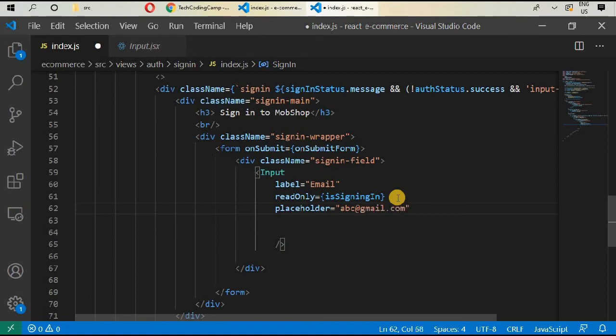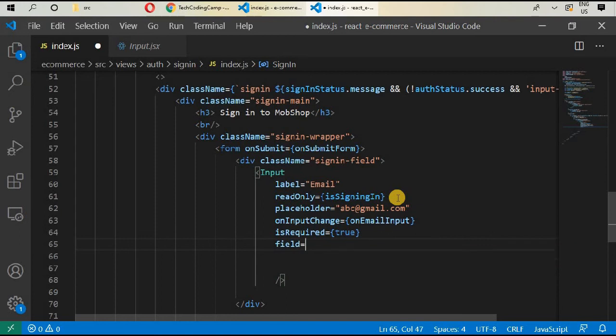Okay, and then on input change. So on input change event we can call this function on email input. Okay, and then is required. Okay, and we give it true, and field is equals to email, and type is equals to email.